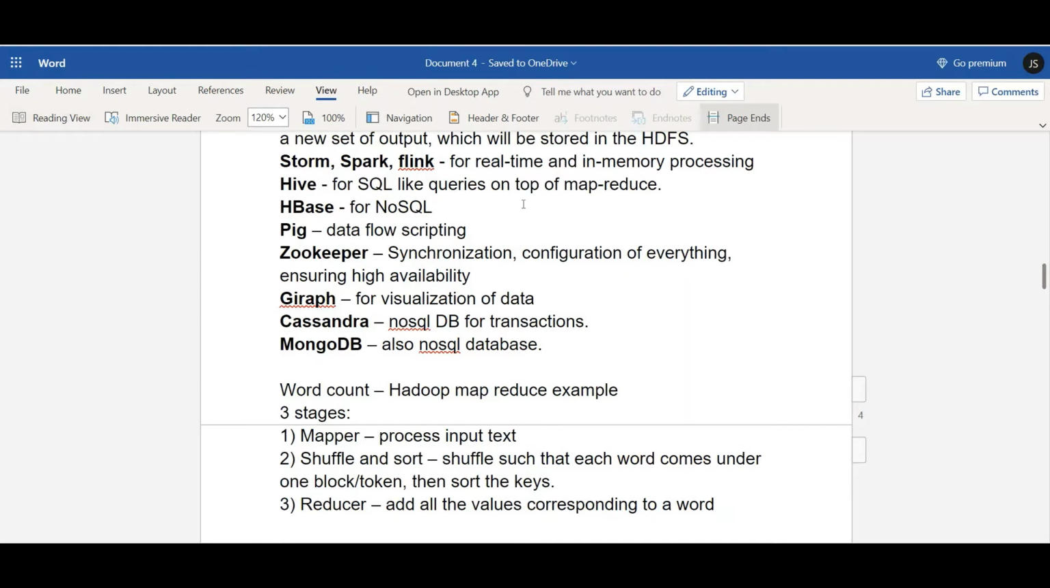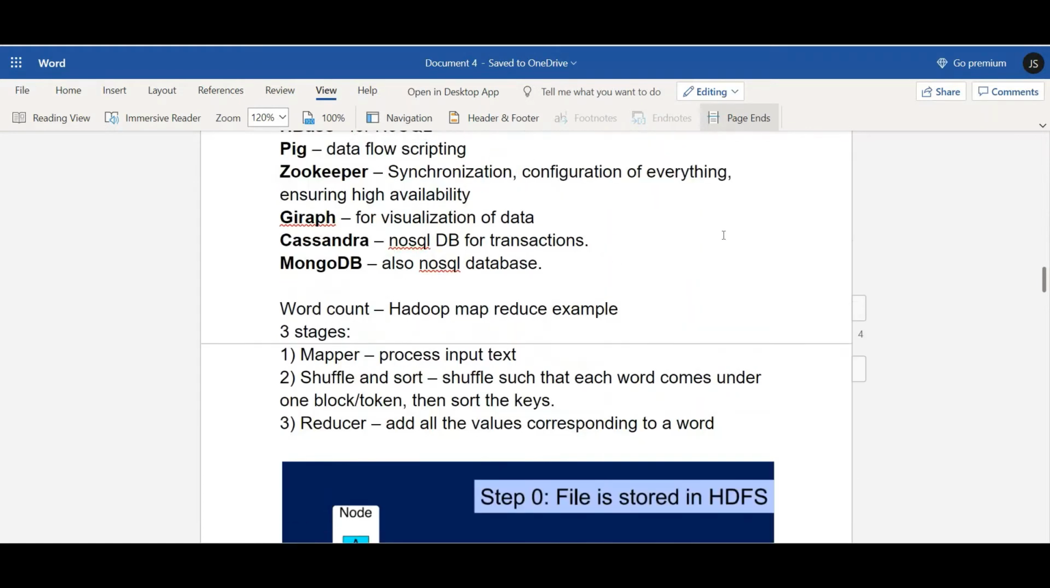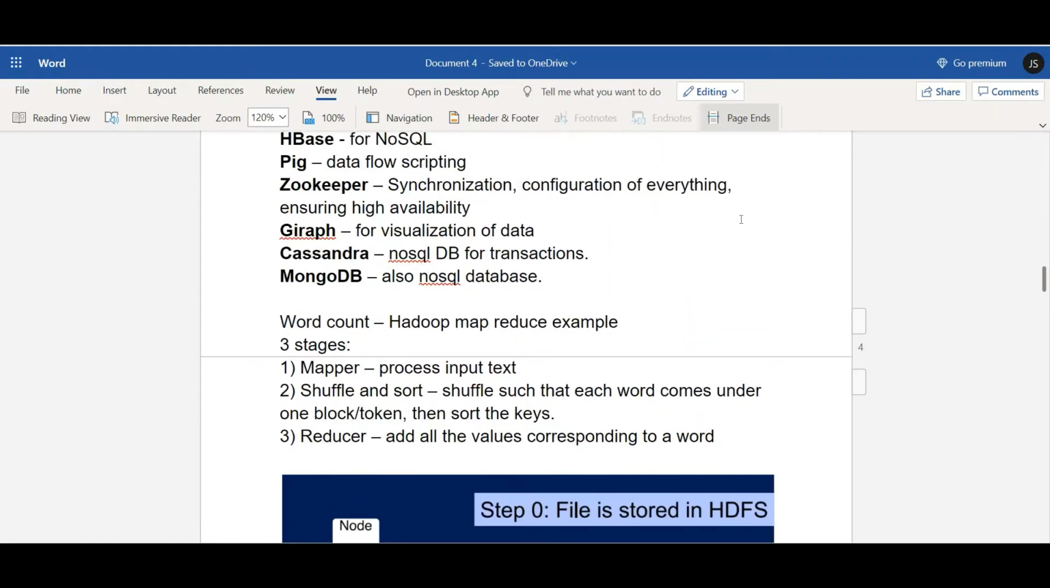HBase is for NoSQL, in the sense that there is no fixed schema. It is for unstructured data. Pig is for data flow scripting. Zookeeper is for synchronization and configuration of everything, and it ensures high availability. Giraph is for visualization of data, like the name suggests, for graphs. Cassandra is a NoSQL database for transactions, and MongoDB is also used as a NoSQL database.